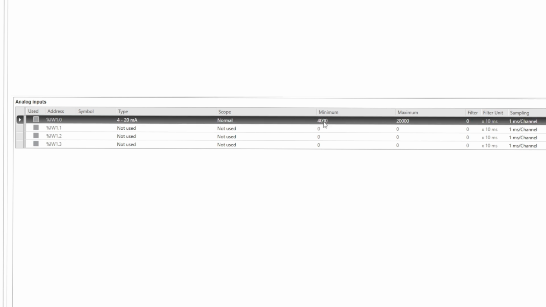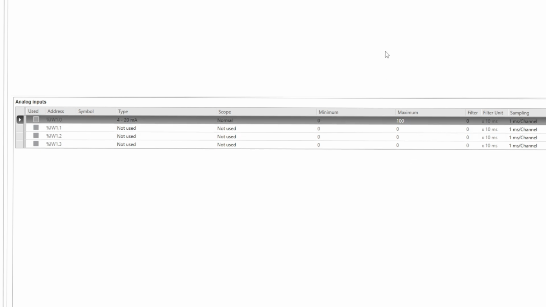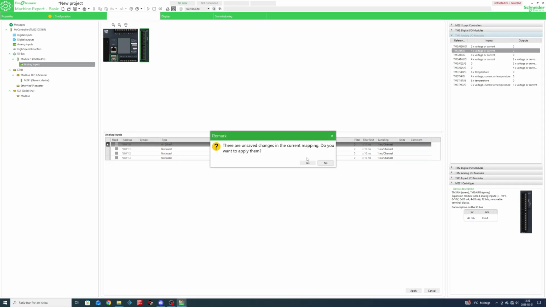At the minimum and maximum, we can set of which range we want the scaling. I will set it to 0 to 100. I will save these settings and go to the Programming tab.